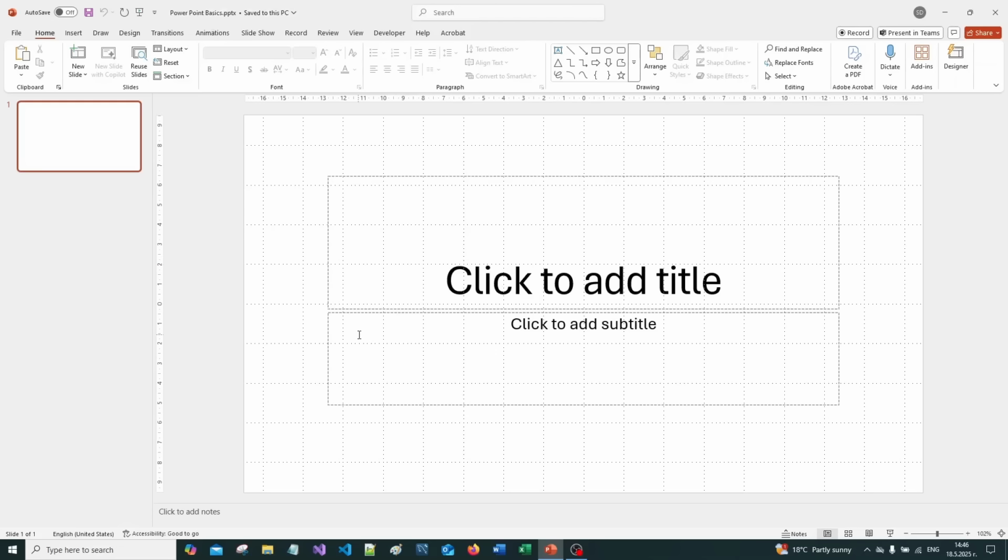And what we see now is a completely empty white page, which essentially is called a slide in Microsoft PowerPoint. So in PowerPoint the pages are known as slides, and by default the new presentation that we just created, I mean the file, contains only one slide.